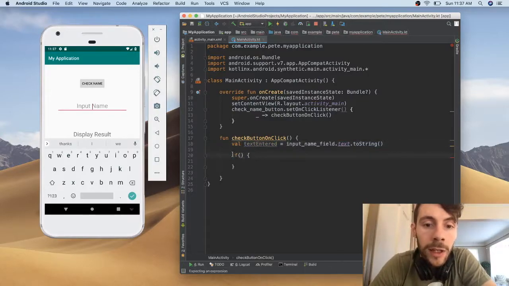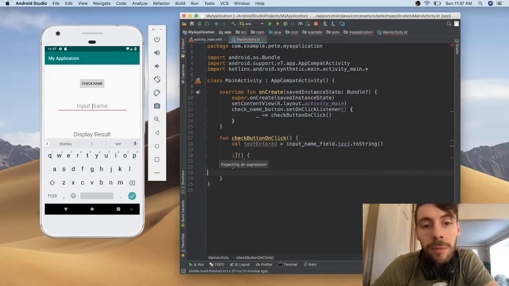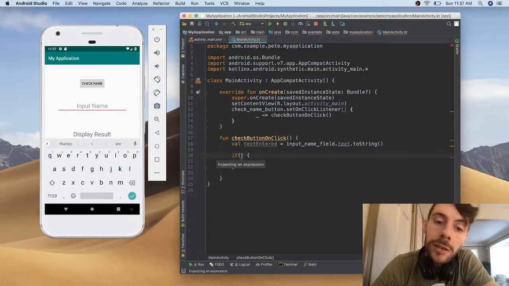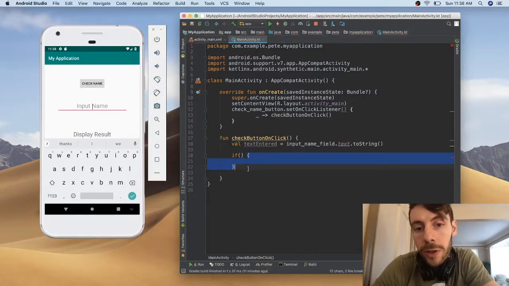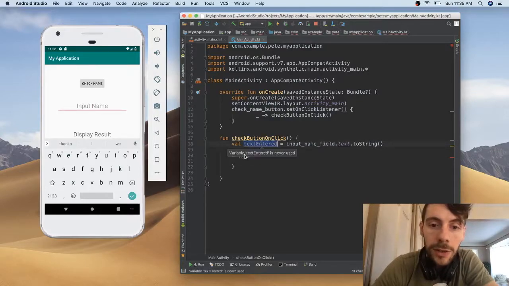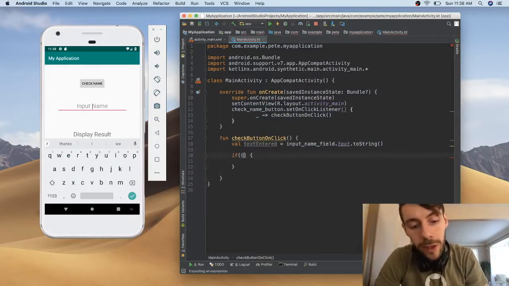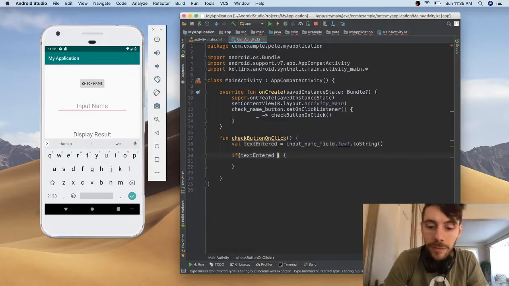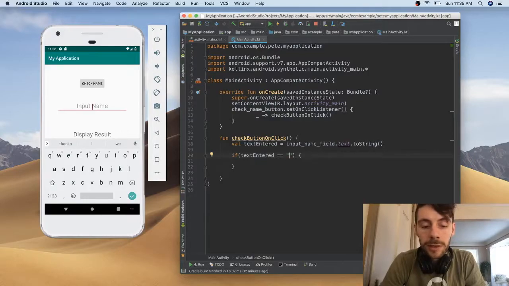So now this is the syntax for our if statement. For if statements in Kotlin, you just write if. You have a Boolean expression here, and if this Boolean expression evaluates to true, it'll run the code within these two curly braces. So let's use our text entered variable here. Let's say if the text entered is equal to the name Carl.